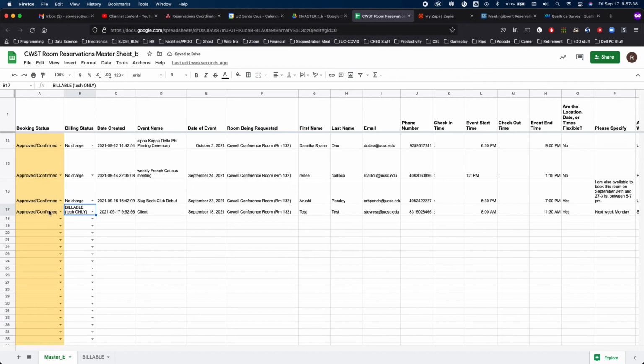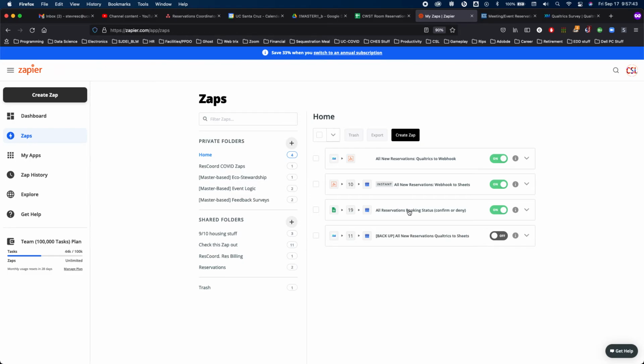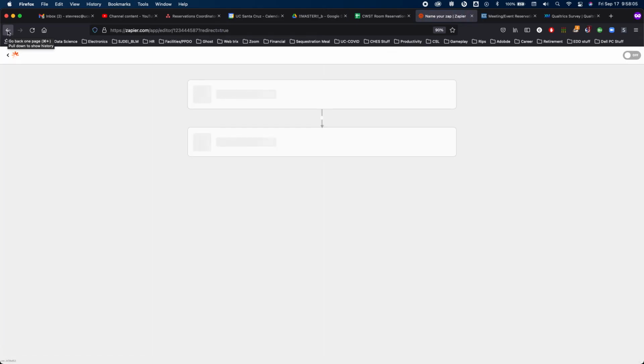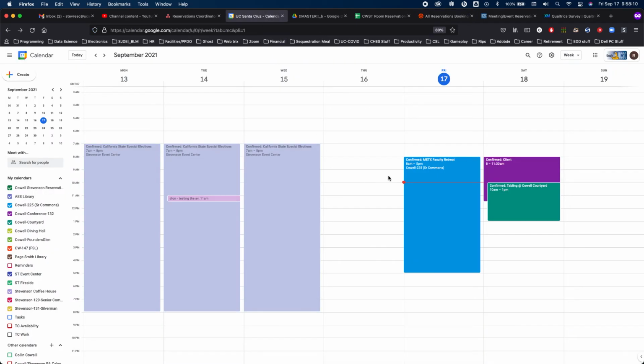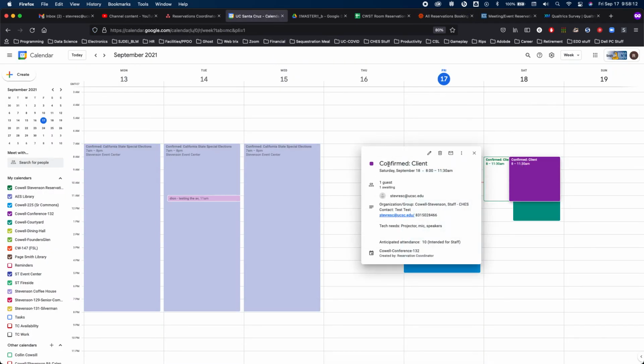And what this did, when we updated this to approved, that triggered the final Zap in Zapier. Zapier was waiting for an update, or was looking for an update in Google Sheets, and we changed that to approved. And this last Zap triggered. So it's supposed to update the event in Google Calendar to confirmed, and it's also supposed to email the client with an approval confirmation. So we'll actually just go to Google Calendar, and you'll see that it is now confirmed.